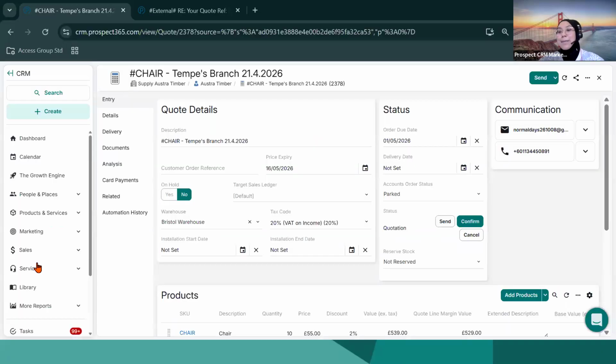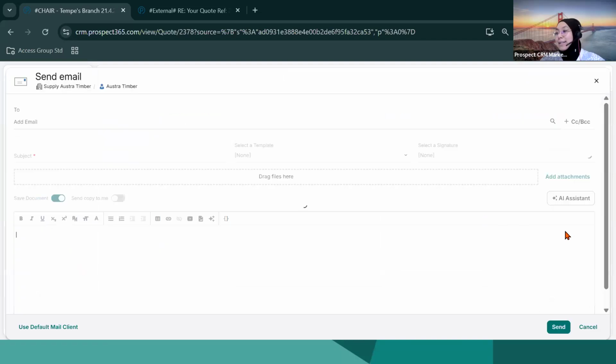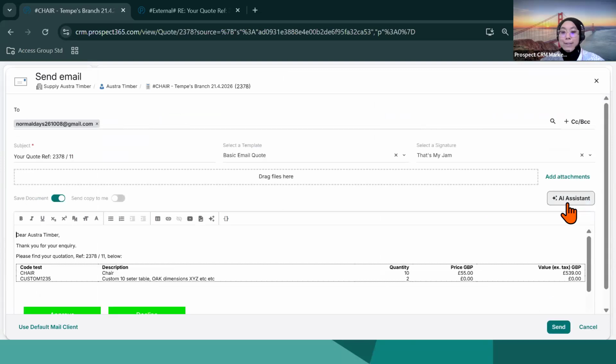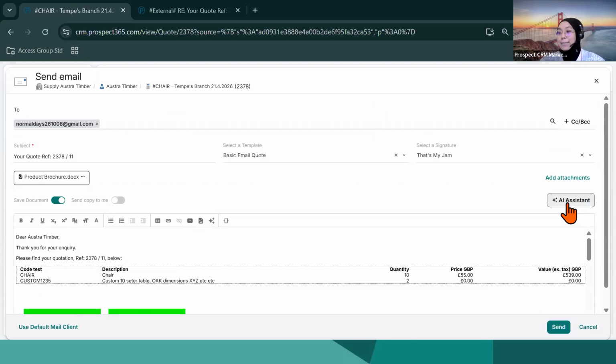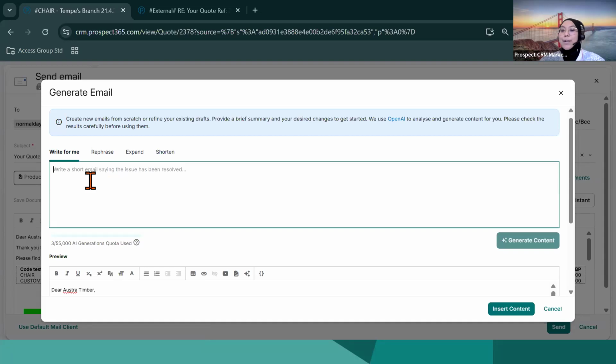For today, I am using our demo account, and this will be the quote for the demo. I think everyone is quite familiar with how the quote works. Within the quote record, I'm going to click on send an email, so that we can access the email window. You will see the sparkle button, which is called the AI assistant. Click on that, and you're going to see four tabs: Write for Me, Rephrase, Expand, and Shorten. Just to share an example for Write for Me, you can also type a prompt.